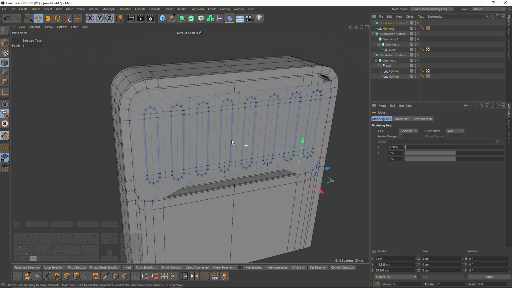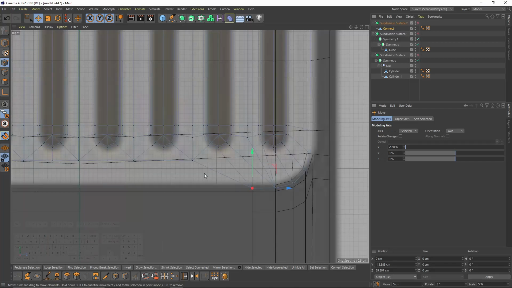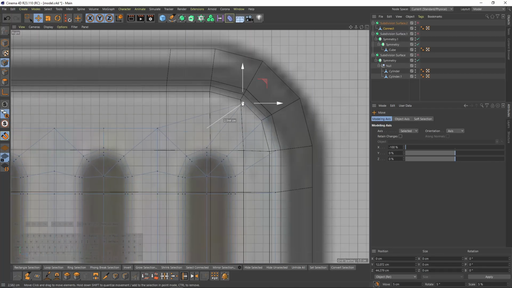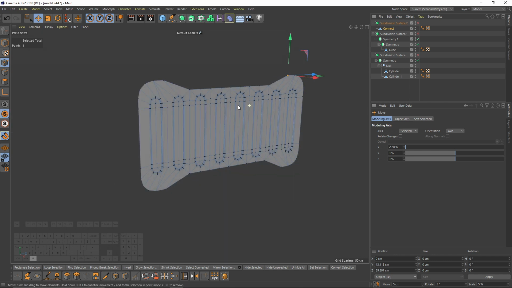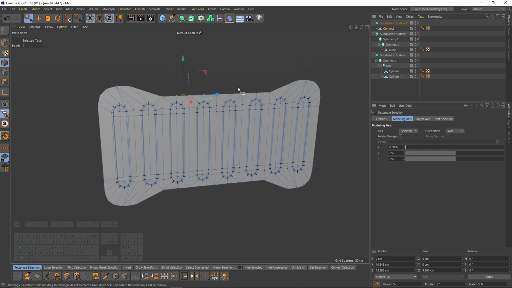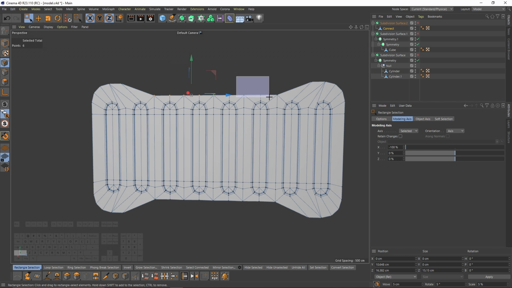Okay, I made my snaps. Actually, I forgot here. Let's quickly make it. Okay, let's solo the object. I will need to move these points to match here.